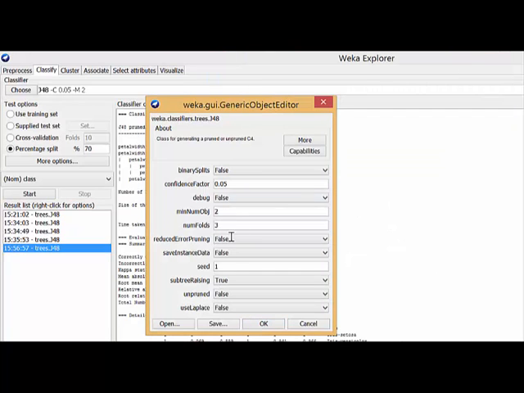Apart from that, we have the minimum number of objects, which is the number of instances per leaf, and the number of folds. We also have an option for seed, which is for randomizing the dataset, and whether you want to prune the tree or not. I have kept unpruned equal to false, which means pruning is performed.